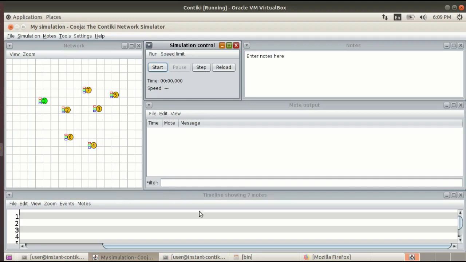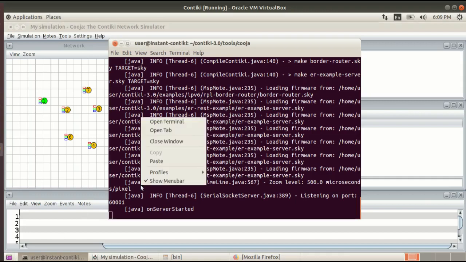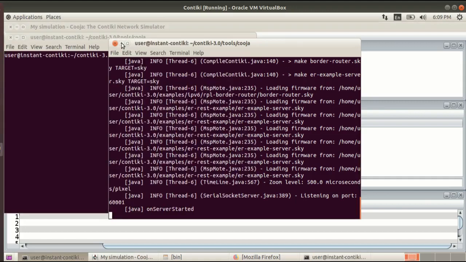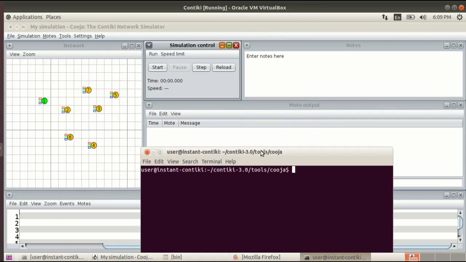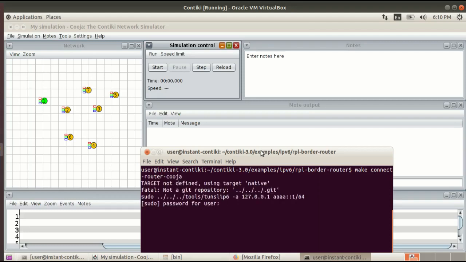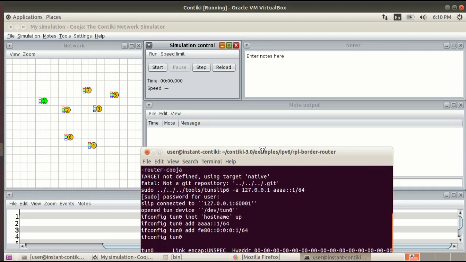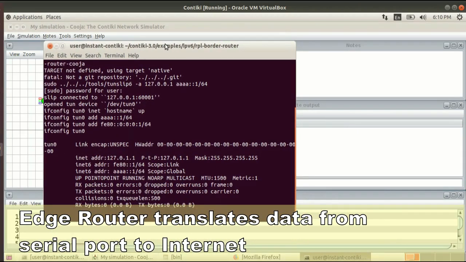For starting the simulation, just go there, open a terminal. Examples, IPv6, RPL border router, get into this folder, make connect-router-cooja. The password is user. So our bridge is ready.